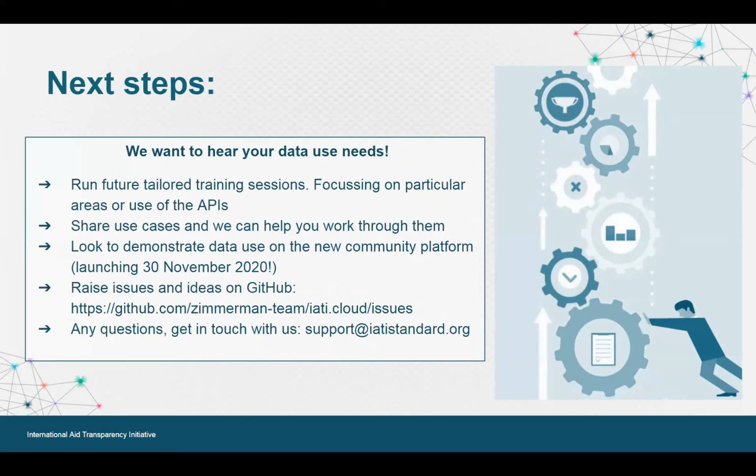One of the things we want to do is run future tailored training sessions. Today has been very generic, focusing on the ad hoc use of the query builder. So we know, particularly going forwards, looking at certain use cases or using the APIs in more detail could be useful. So if you would find that useful, please do let us know what you would like training on, and we will see where we can organise that. We'd also love you to start sharing your use cases, so we can promote and inspire others, and together as the IATI community we can help solve those issues.